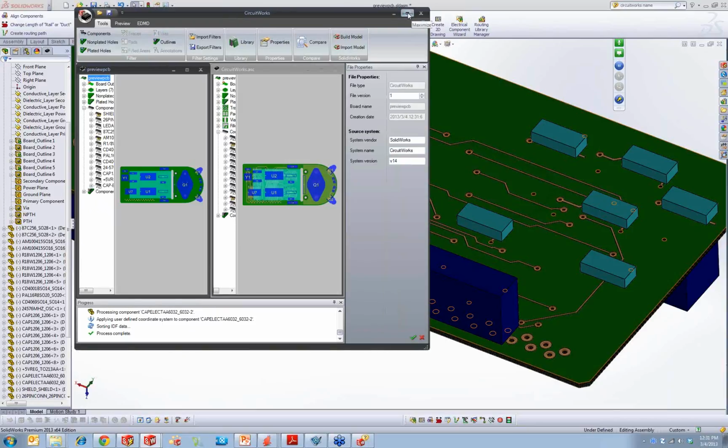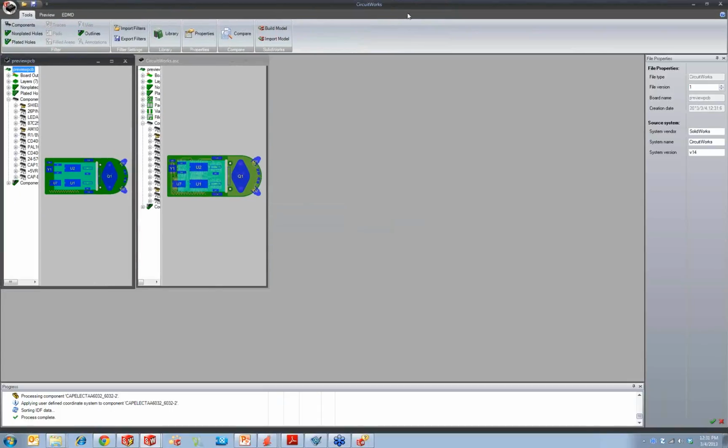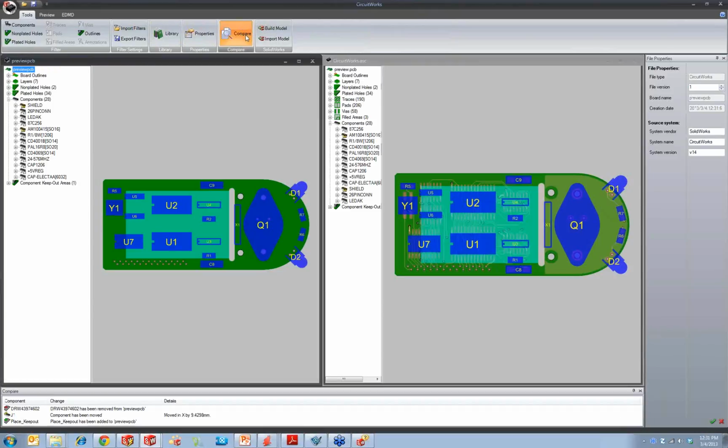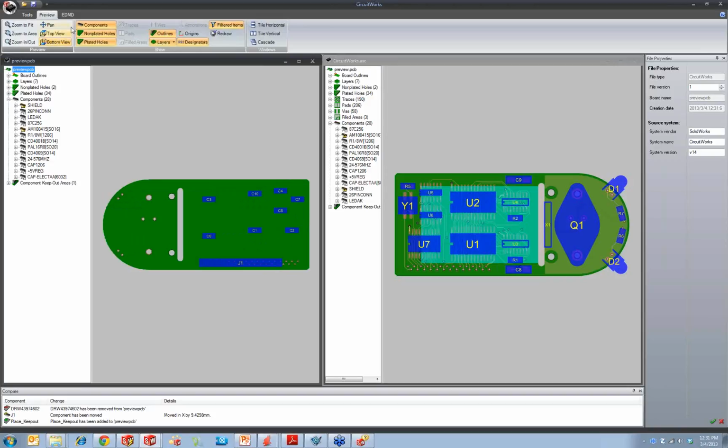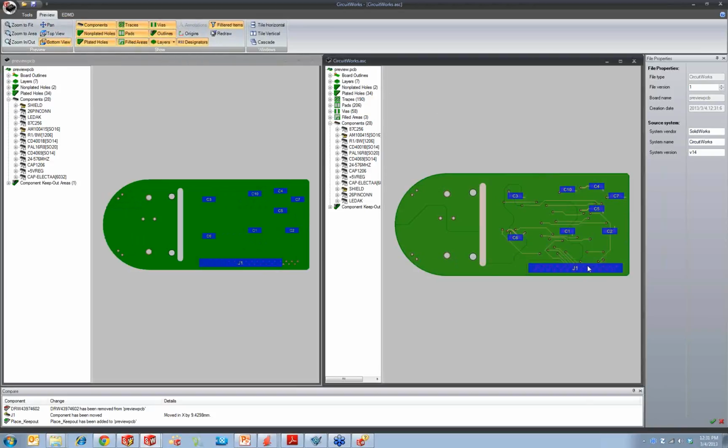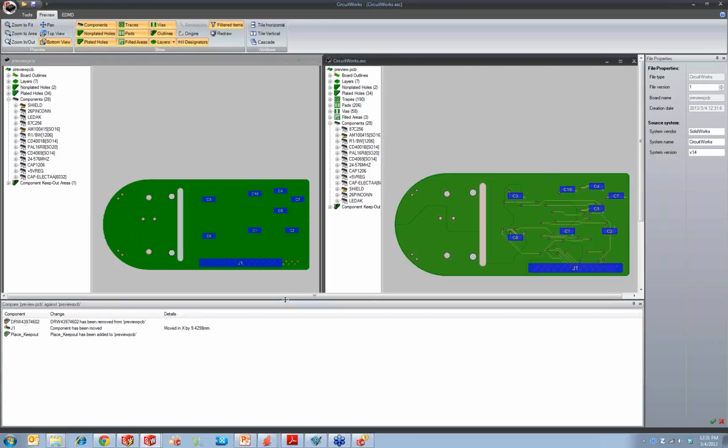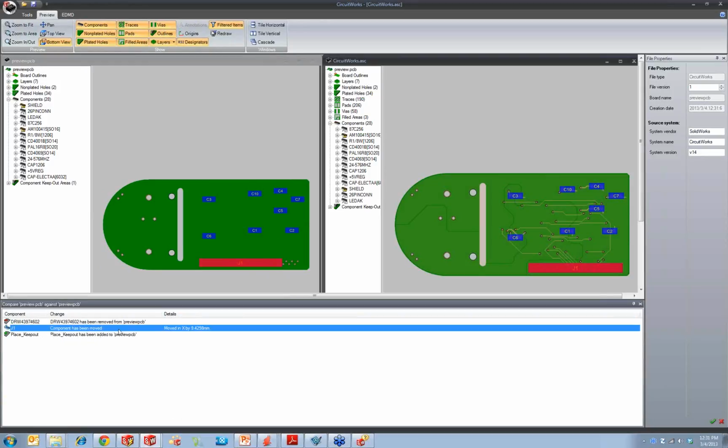All right. And the cool thing that it does is it puts us in a compare mode, and it shows us what happened graphically between these two models. And if I look at the bottom of the board on each of the views, you can see that J1 has indeed moved. It even tells us in this list right here at the bottom of the screen that the component has moved by 9.42 millimeters. Isn't that great?